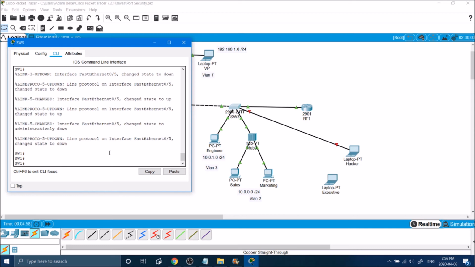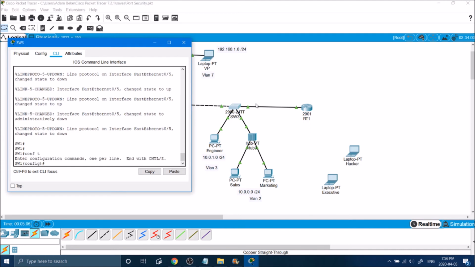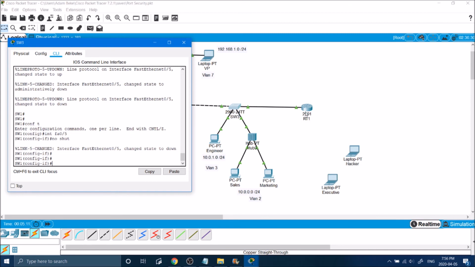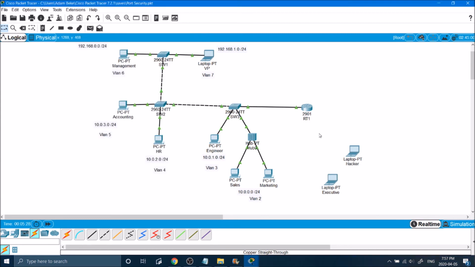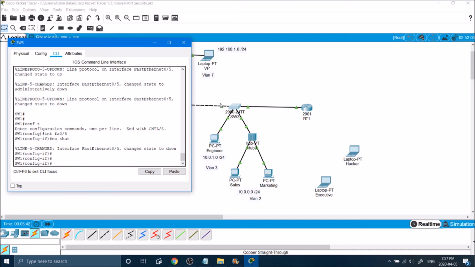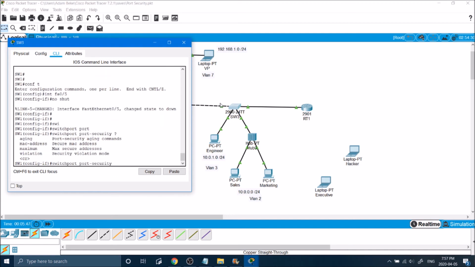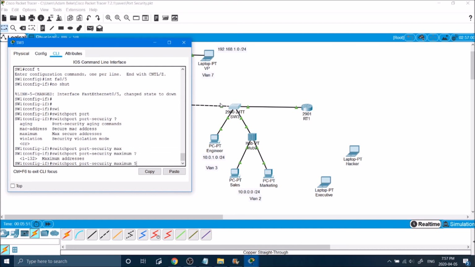And the only way to turn it back on is if we unplug it, go back into the switch, go to configure terminal, and no shut. Now it's back on, so we could plug the executive's laptop in. So now the only MAC address that's allowed on the 5th port of this switch is the executive's laptop. If we want to add more MAC addresses to this, we would type in switchport port-security maximum. We can increase the maximum amount of addresses that the switch can allow through its ports. We'll leave it at 1 for now.